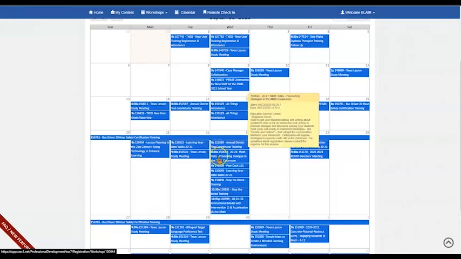So I'm looking here, and this is on the 23rd, and if you mouse over it, notice that even just mousing over it, it gives you kind of a synopsis of what's going on. It gives you the title, the start time, and a little description there.